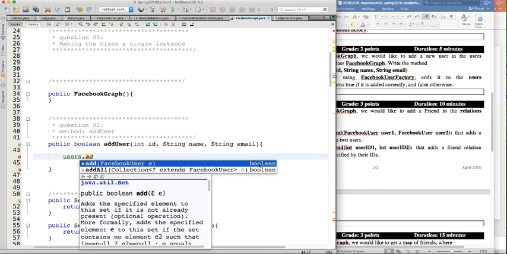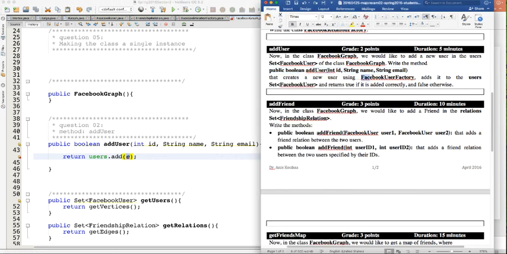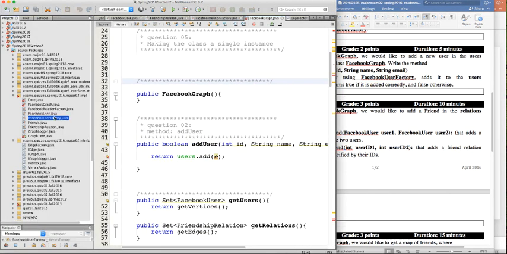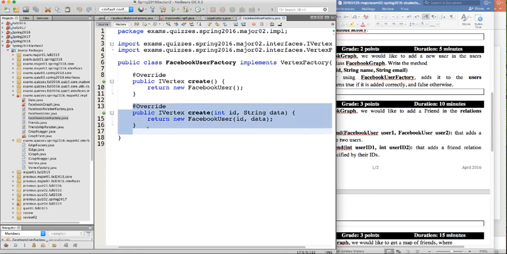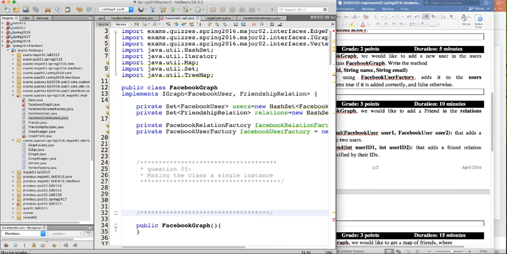So I'm going to return users.add. But what I have to add here, I have to create a new user. One option is to do new Facebook user and so on, but here it says we have to use Facebook user factory. So if I go here, I have Facebook user factory. It already creates a user for me. So here in Facebook graph, I already created an instance of Facebook user factory. It's already here, so I will just use it.